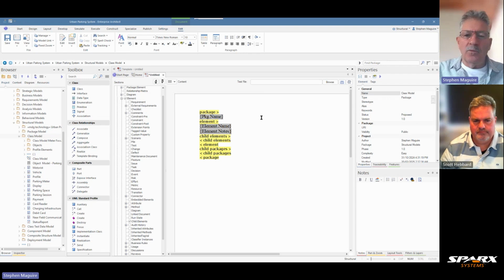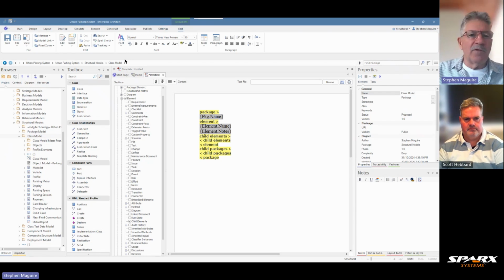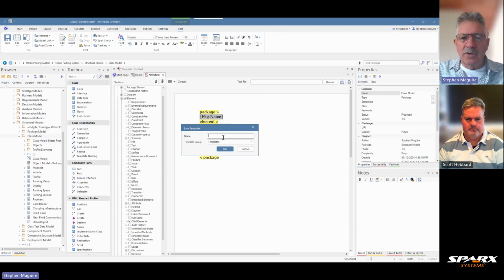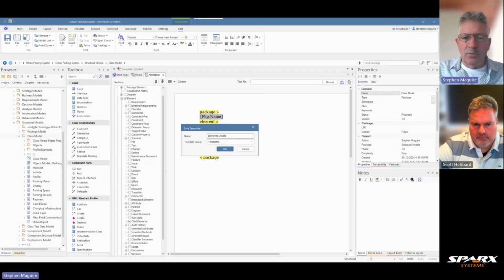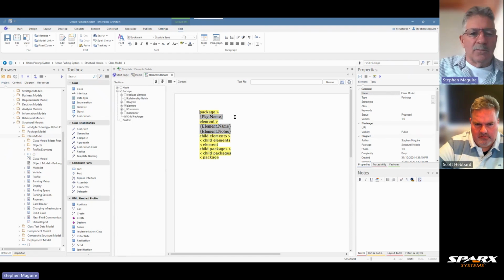So that's all very good. Let's just save that now. So I'll click save. Notice that the ribbon has changed, and up here we've got a document title and an edit ribbon that's just popped up. I'm going to save that, and I'm going to give it a name, and I'm going to call it elements. And let's just save that. Let's just put it into that template group. And let's put element details. That will do. And let's go OK to that. And now we've got that saved.